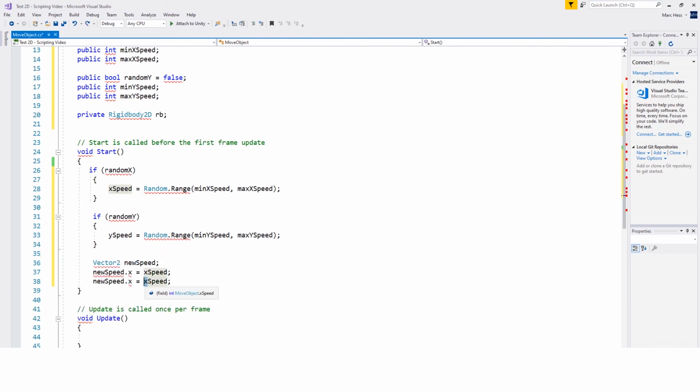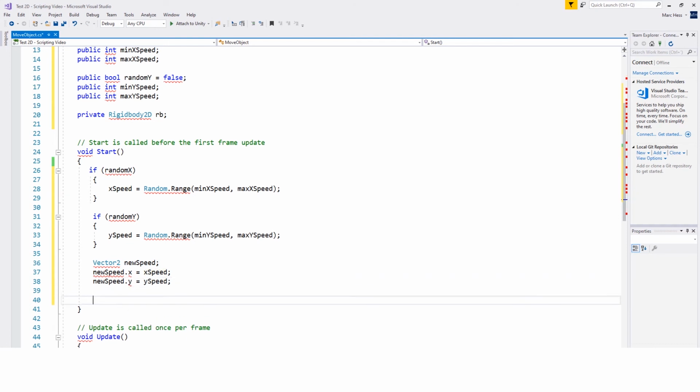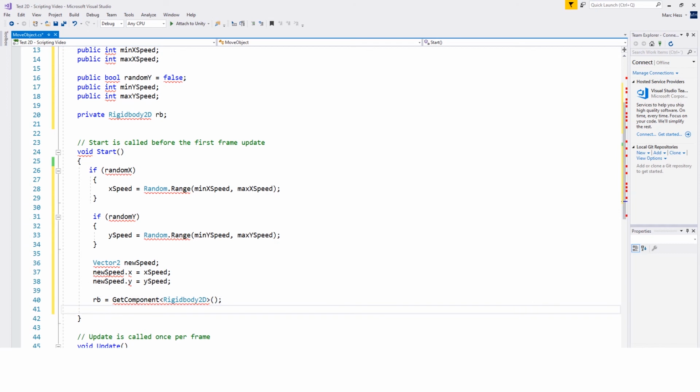Copy and paste that, change the x's to y, and then I'm going to use that in the rigid body component of the sprite. So rb, which is our rigid body, GetComponent, Rigidbody2D. Again, syntax is really important. You got to follow the rules if you want everything to work as you hope it will. And rb.AddForce and the Vector2 of newspeed.